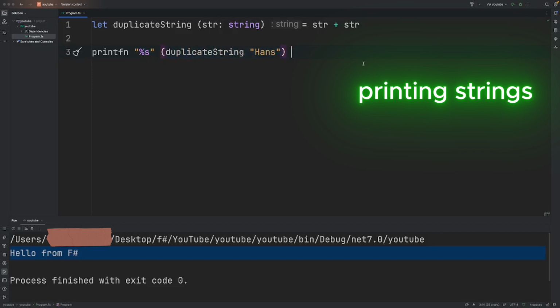We want to print it. Now, because there are no errors, we can run the program.